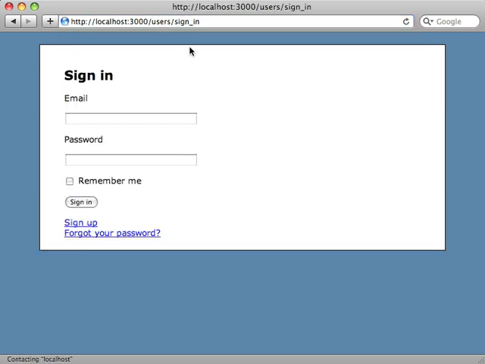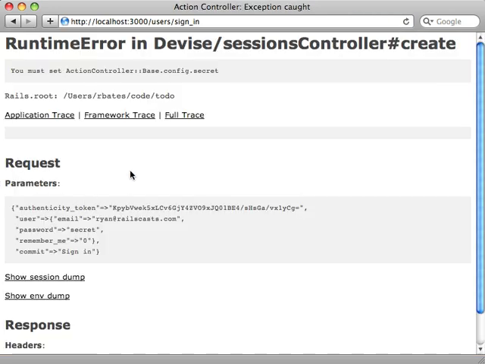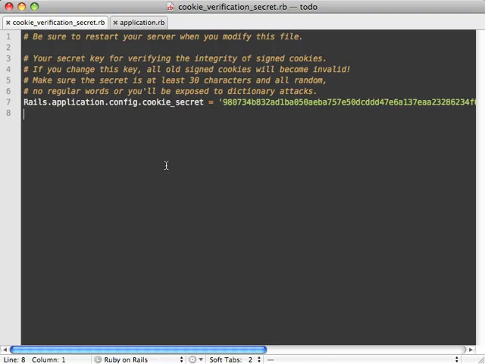Just sign in using our information again. And then we just click sign in. And we get an error. And this is actually a problem with Rails 3 Beta 2 and not specific to Devise. So if you're getting this error message, it's just a side effect of living on the edge in the beta world. Fortunately, it's a pretty easy fix.